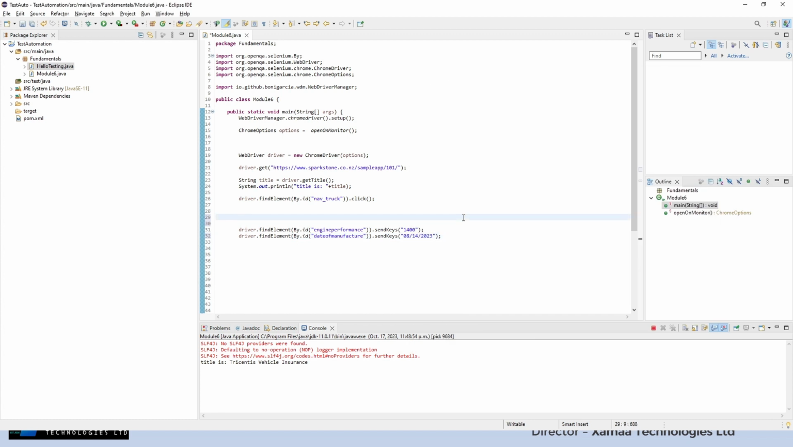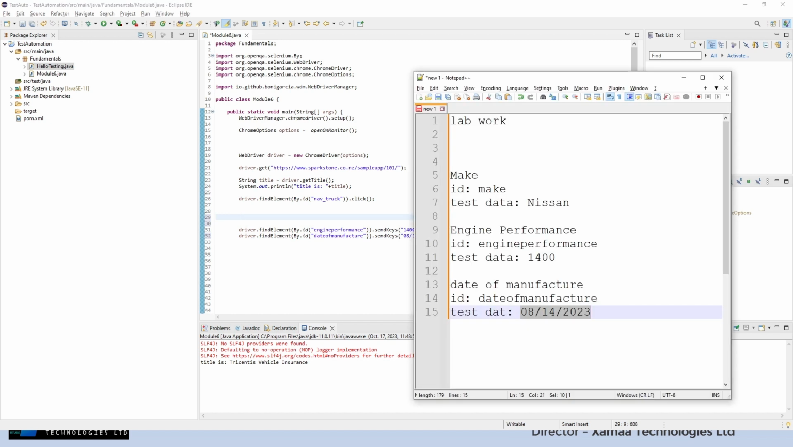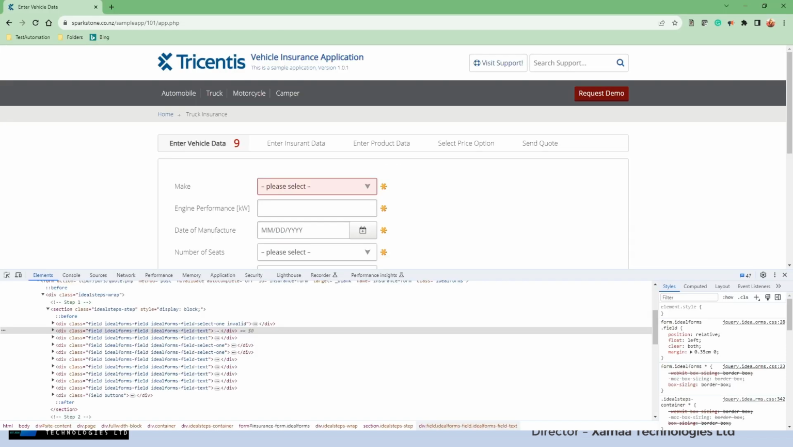Okay, so these are pretty straightforward. The only thing is the combo. Now let's go back to our application to see how many steps in the combo were.